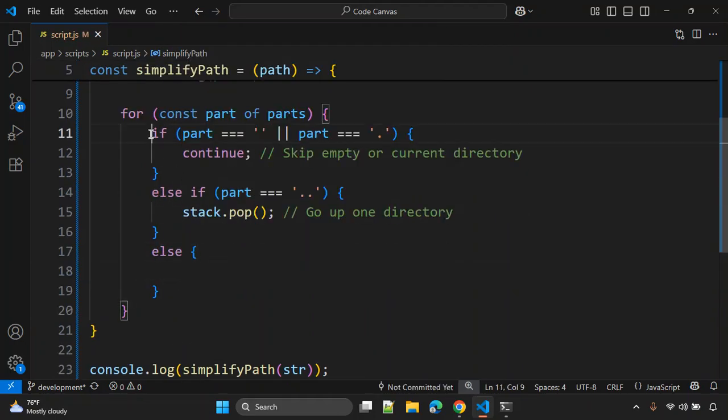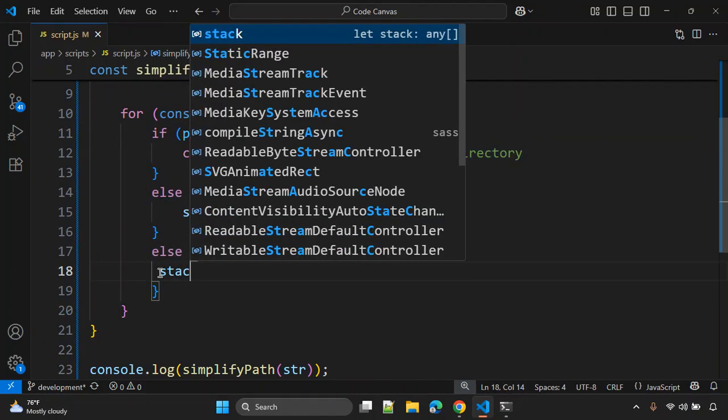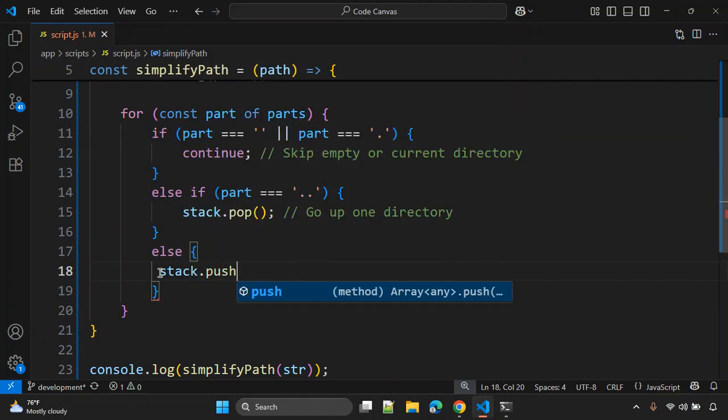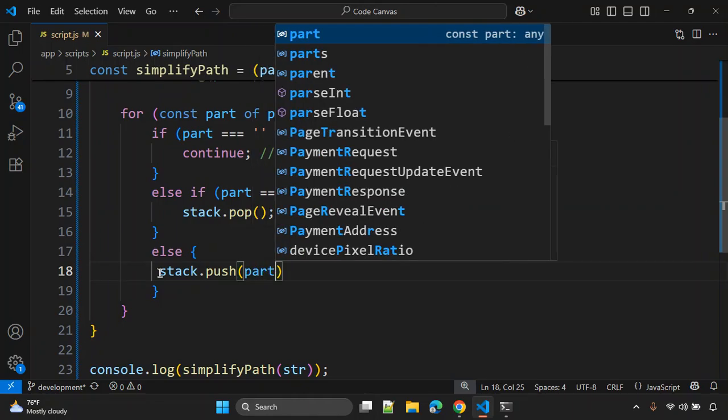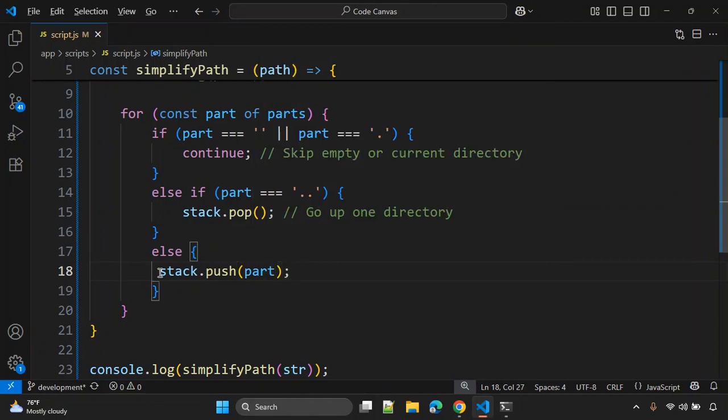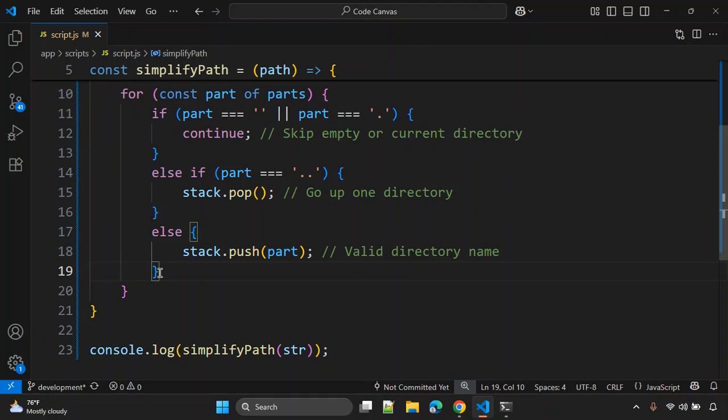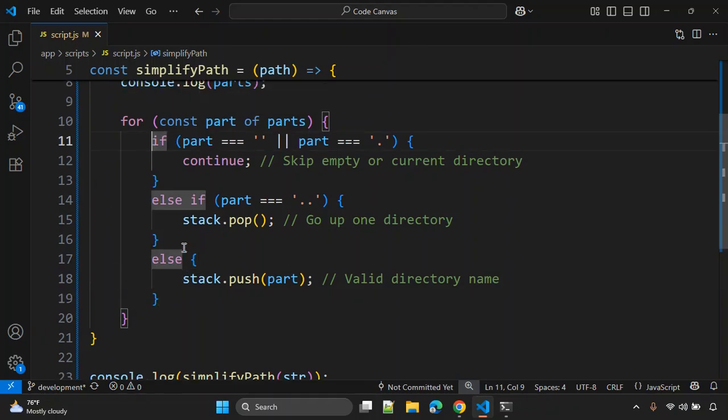If both these conditions are not satisfied, then we will call stack.push, and whatever string, whatever element we are getting here, we will simply push it. So this is a valid directory name. These are the conditions that we need to check.